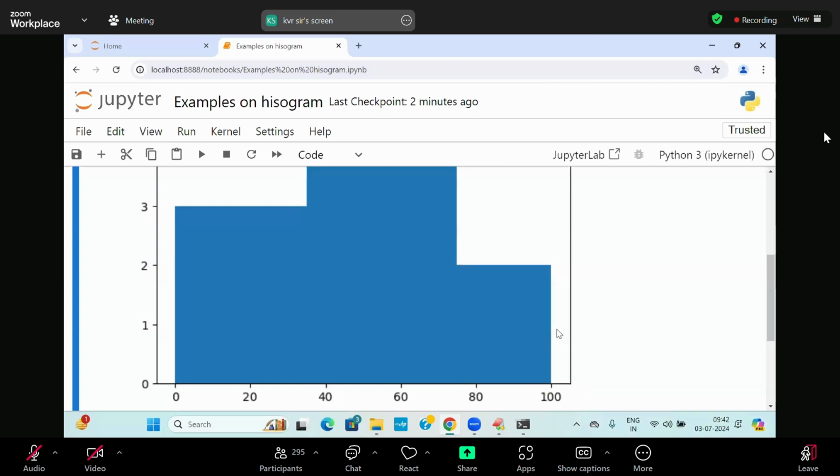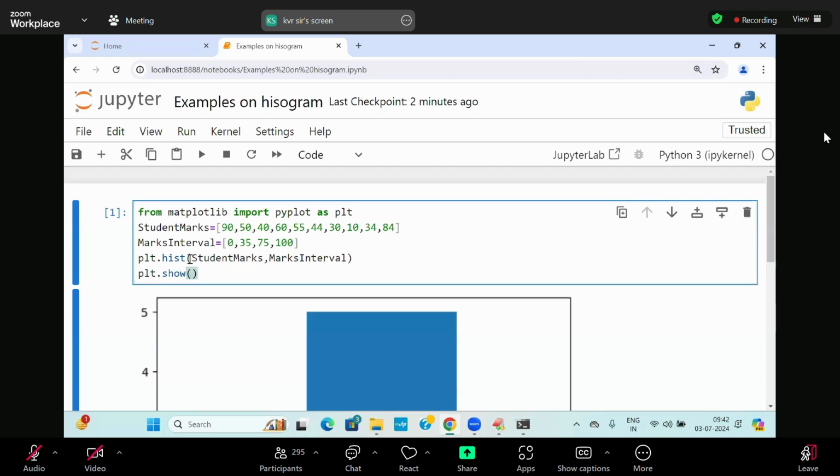Are you able to follow? And what does this come under? A simple histogram is written: marks versus their intervals. Between 0 to 35, how many observations are falling? Between 35 to 75, how many observations are falling? Between 75 to 100, how many observations are falling?